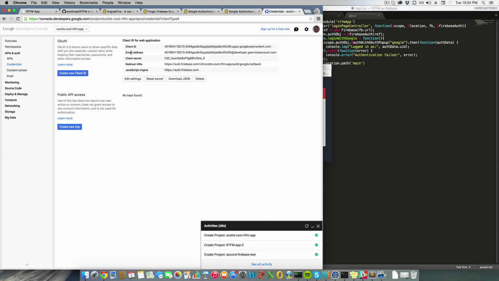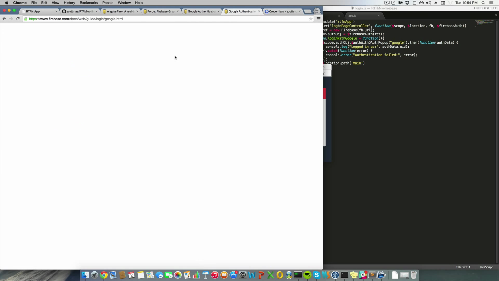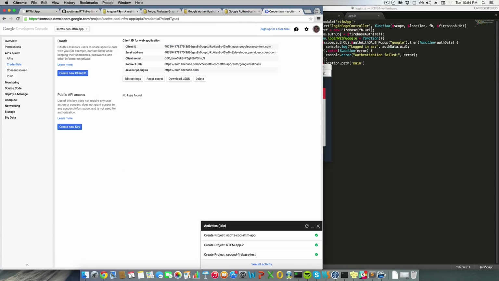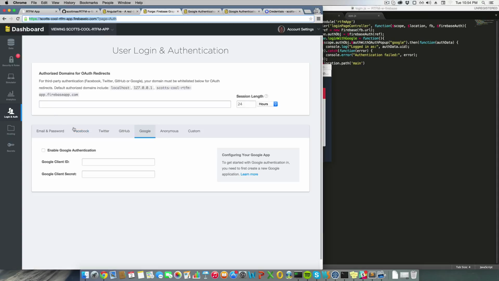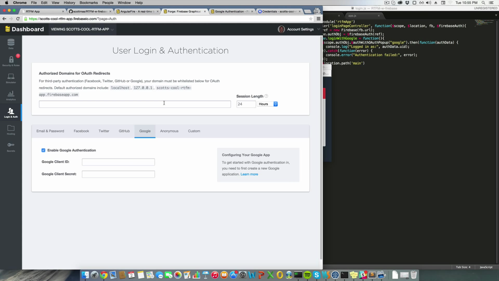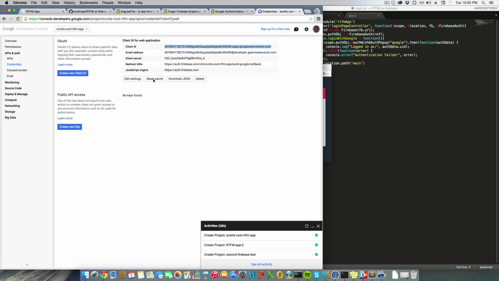It's thinking. And then we have our client ID and our client secret. So what do they tell us to do? Head on to the login auth section on our dashboard and set our client ID and secret. So we have this. Let's go back to here. Google. Okay, let's enable Google Authentication. Let's save our client ID. Let's copy and paste it, I mean. And our client secret.